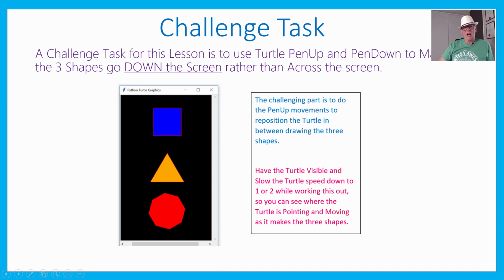So that's going to be quite challenging. The thing is, slow your turtle right down to a speed of like 1 or 2, and we did turtle speed in the previous lesson, so if you don't know how to do that, go back to the lesson before this by going to our webpage and looking it up.